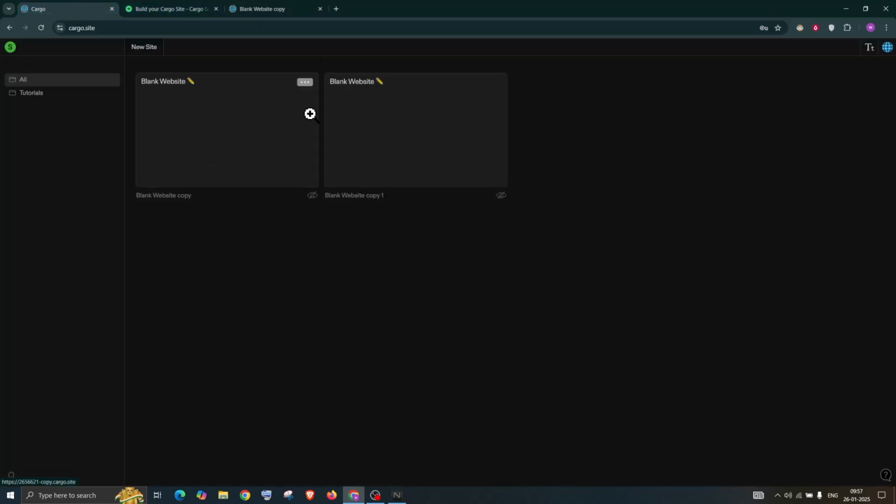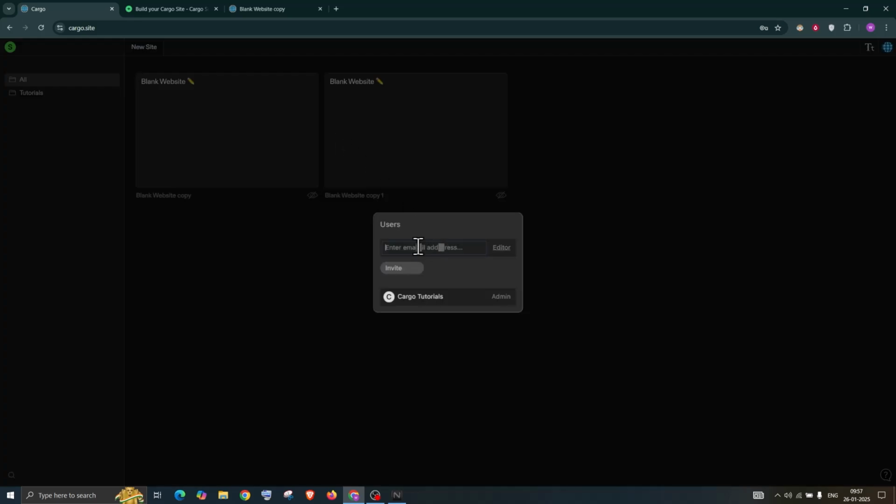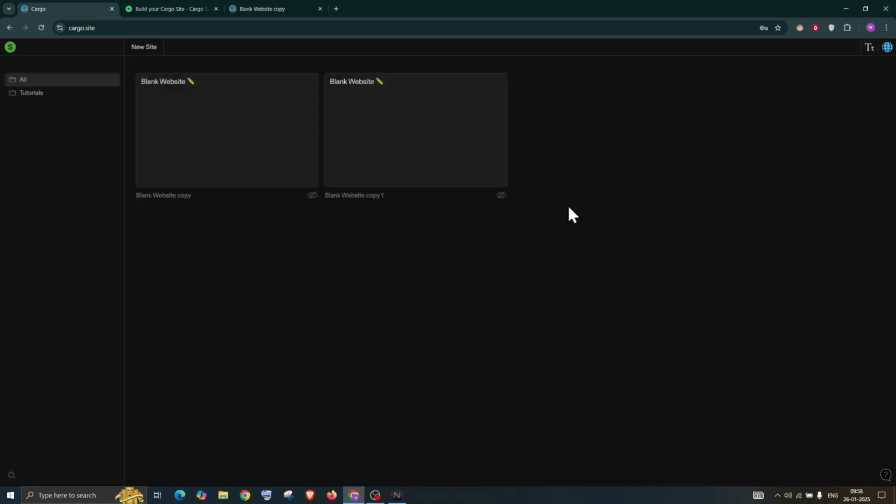After that, there is one more option, which is users. From here you can invite other users to edit your site. You can give either editor access, or you can give the whole authorization, like admin, so the user can make all the changes. Or you can give only the viewer option so that the user can only view your website. And from here you can move it to the trash as well.